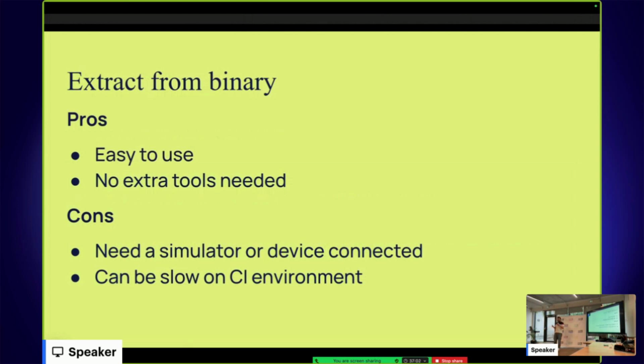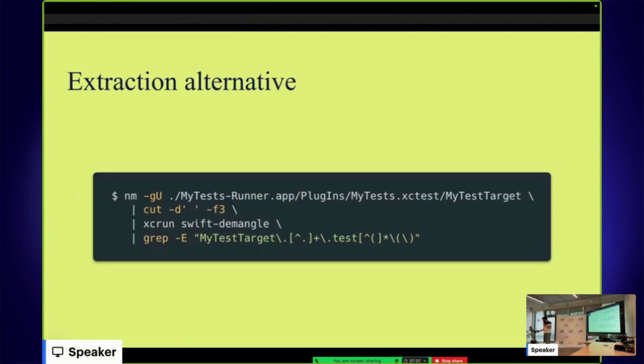But the issue is you need to boot or have a simulator device connected. So on the CI, it's not very great because if you, for example, target UI tests on real devices, you cannot retrieve this list because the CI provider doesn't have devices connected to your CI. And also, it can be slow because even for a simulator, they need to boot a simulator in order to retrieve this list. So you have an alternative, if you really need speed and use on real devices, this one.